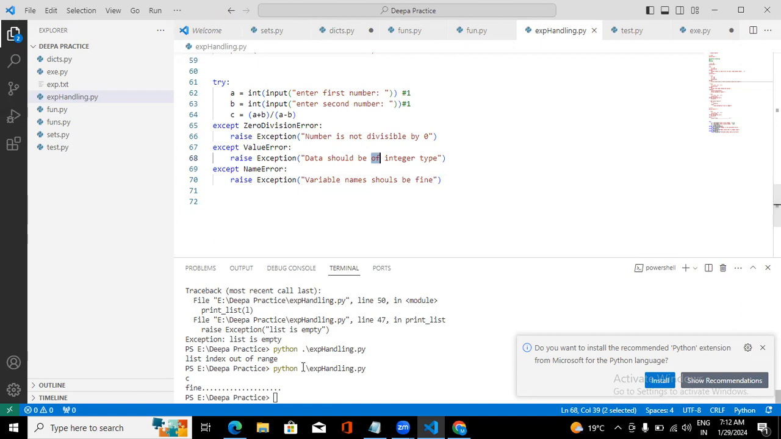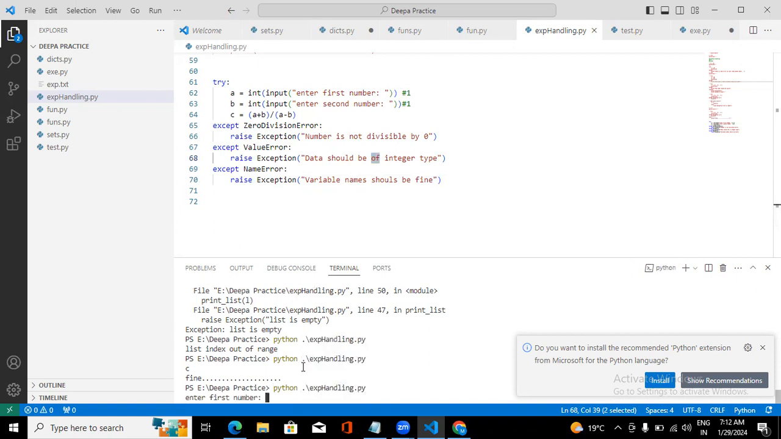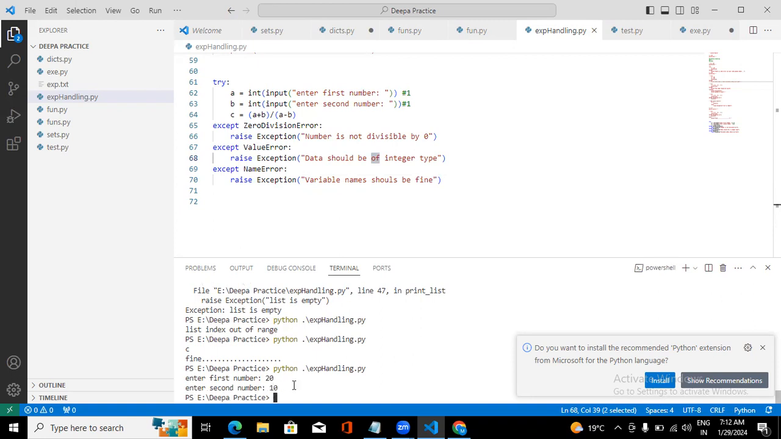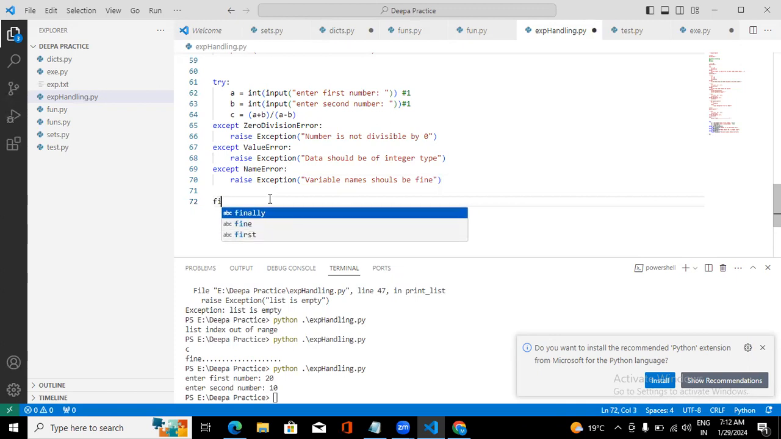Okay, let's try to execute it. First, let us try to execute normally. I will give the first number as 20 and the second number as 10. In the finally block I will print yes, and in the else block I will print the result. I already told you when else is going to execute: if the try block executes successfully, then only else is going to execute. If everything is fine, then I need to print the result. That's why I kept it in the else block.